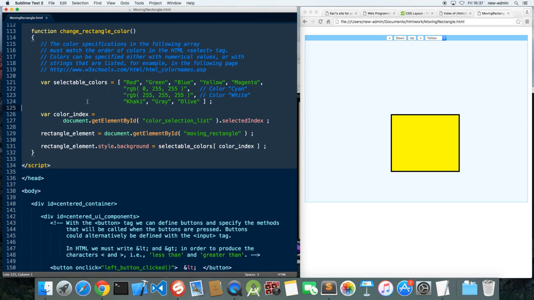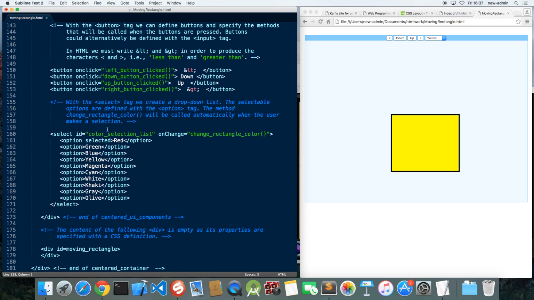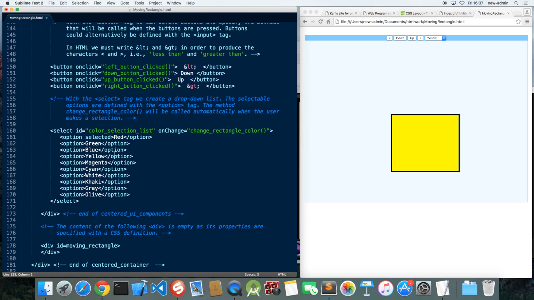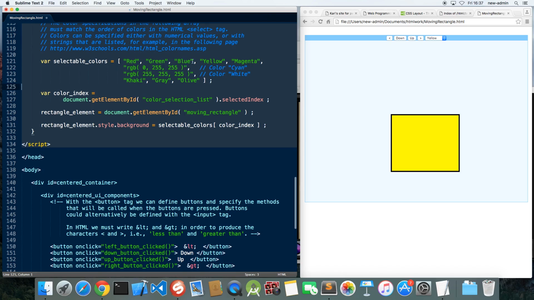But the trick here is that these colors have to be in the same order as the option elements are here. This means that, for instance, the yellow color is the fourth color in this list of options, and so the yellow color is the fourth color in this array. So these colors must be exactly in the same order in this array as they are in this list of options.